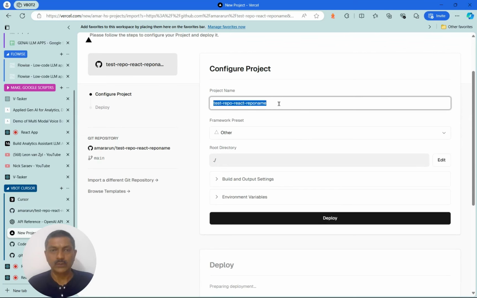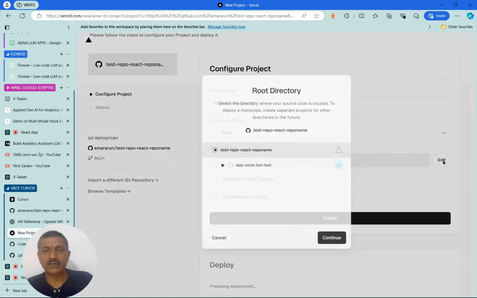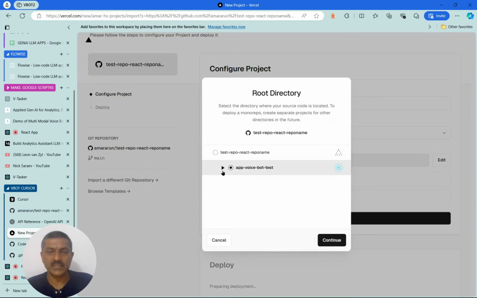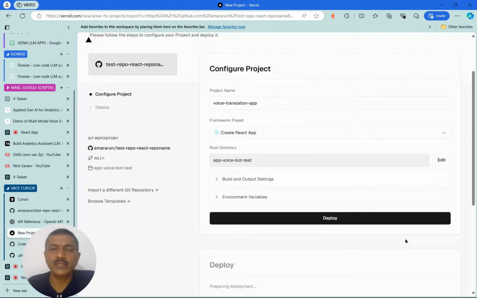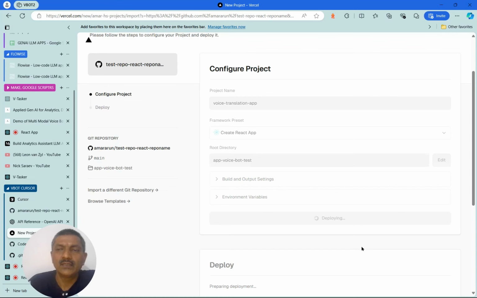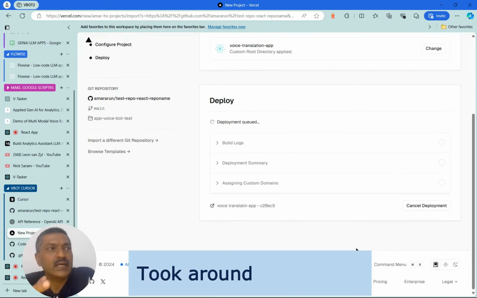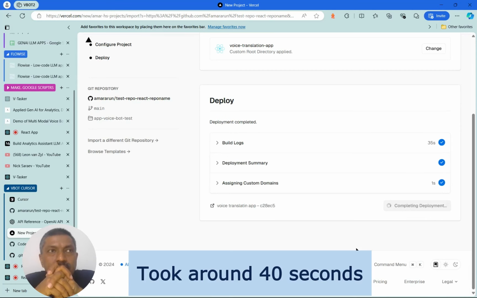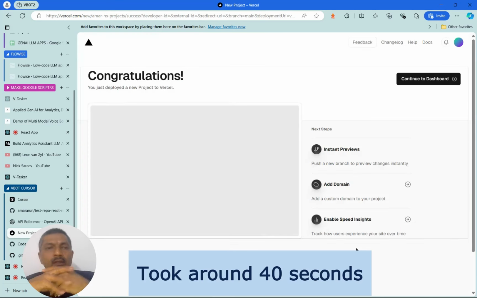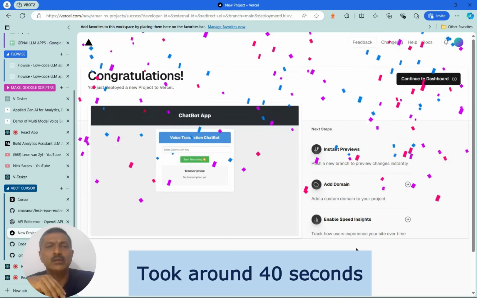We can give the name, voice translation app, and then the root directory. We have to just make sure my root directory is this, right? Everything is there. So continue, and I will say deploy. Deploying this, how long does it take to deploy? I think probably less than a minute. Deployed, I think 40 seconds. Congratulations.